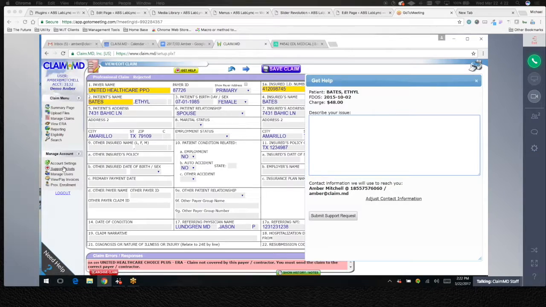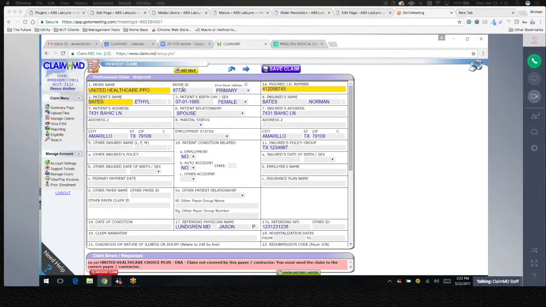You can get online support via support tickets. But the best way to get one from a claim is to click on that yellow button at the very top. That way your whole claim will be attached to your ticket. Does that make sense?